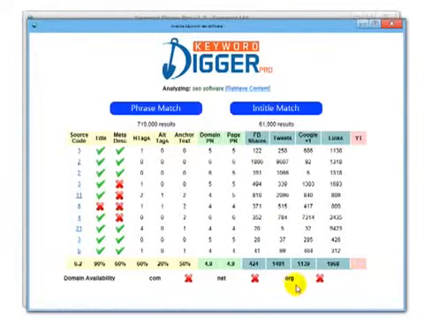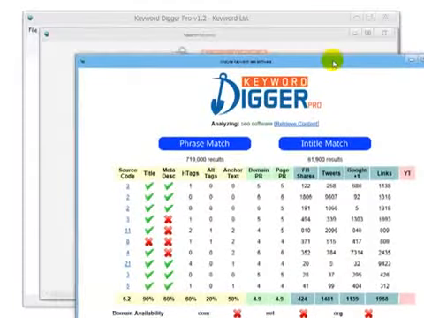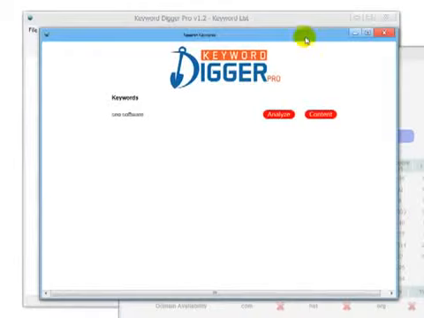And then last of all, the bottom also tells you the domain availability. This can be set in the options, so if you're not interested in returning this data, then you can disable it for each of these. But basically it'll tell you whether the .com, .net or the .org domain is available. So that's the level of competition analyze feature. I'll just move that to one side a second.